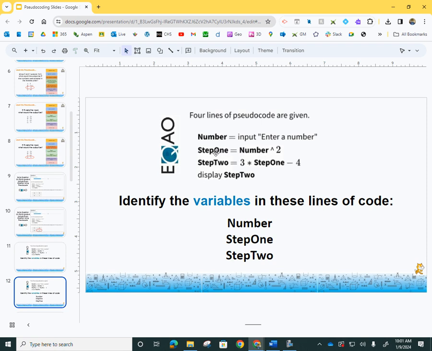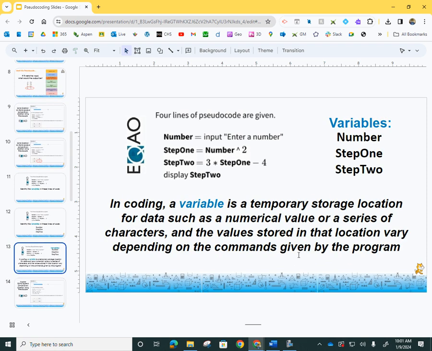So step 1 is a variable that's going to house an answer, and step 2 is a variable that's going to house an answer. And then we tell the program, hey, display the variable step 2, whatever that variable now is. Okay, so those are the variables. Here's a definition. In coding, a variable is a temporary storage location for data such as a numerical value or a series of characters like a word or letter. And these values are stored in that location. They vary depending on the commands given by the program. So step 1 and 2 will change as the number that's inputted changes. And so the variables will change.